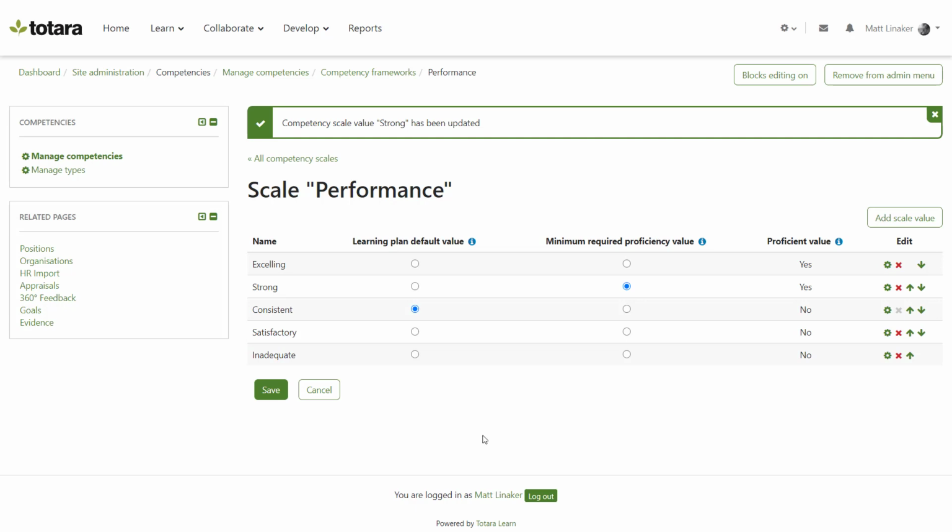Of course, I'd want to edit each entry in the scale with its own numerical value. You're also able to change the order of the scale by using the arrows if you need to. So that's how to create and edit a competency scale in Total Perform. Once you've set up your scale, you're ready to create your framework.